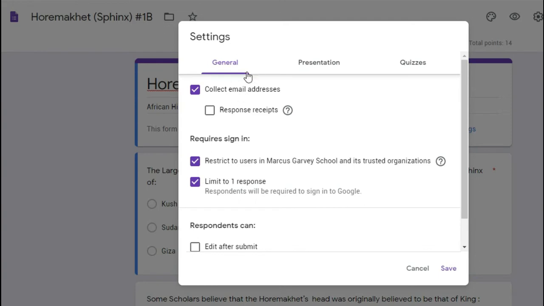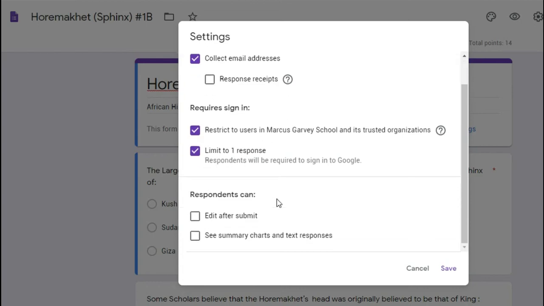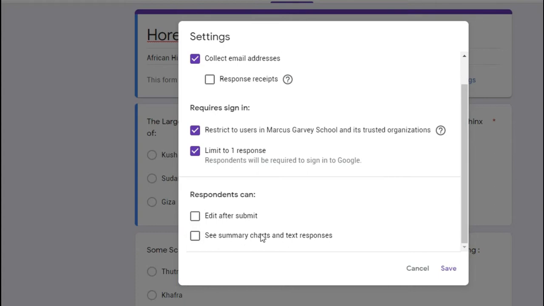And this is what some teachers are posting, saying they're having a problem doing. You didn't do this: collect email responses. I put here restrict to users at the school that I work at and limit one response. And I do not deal with these bottom ones here.